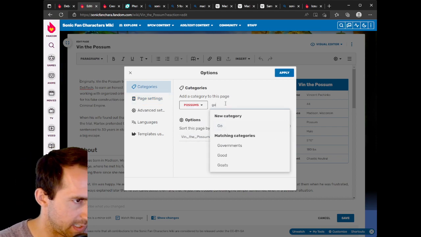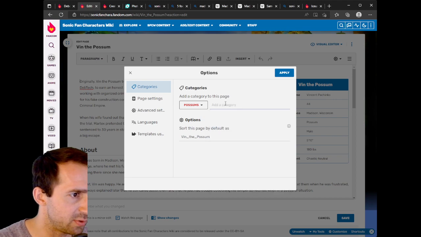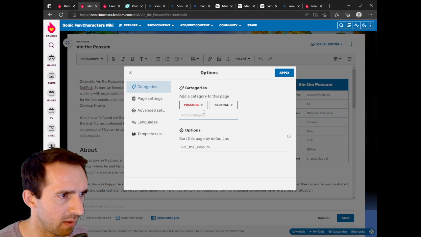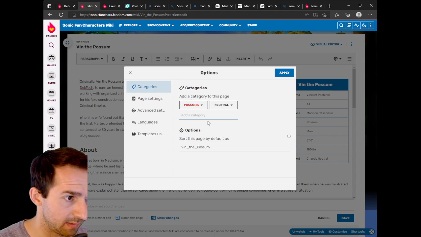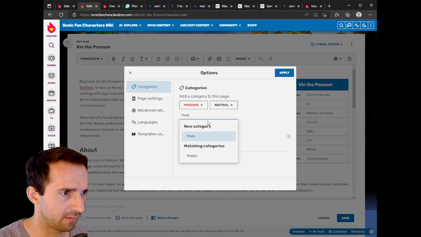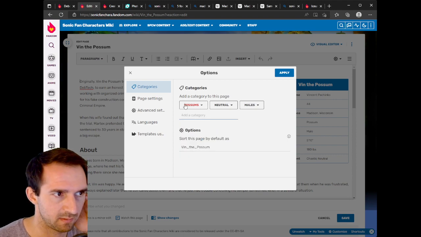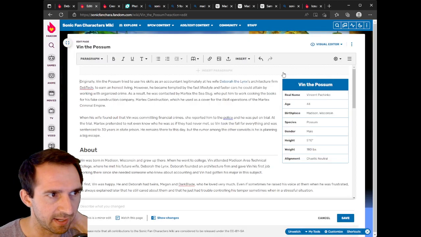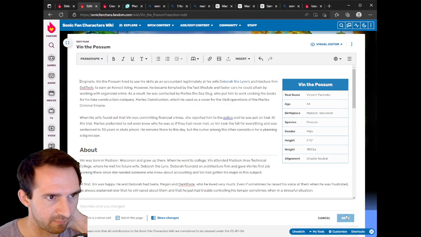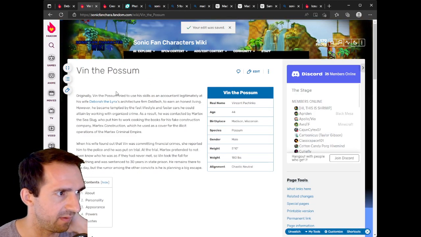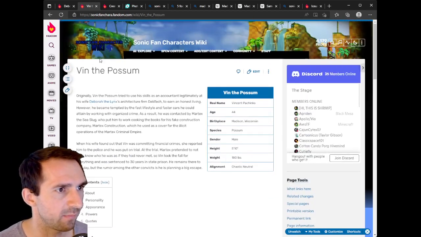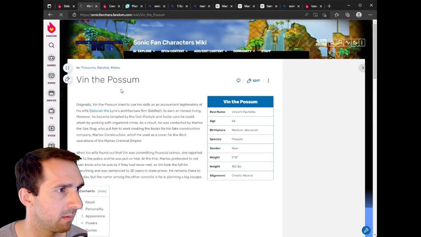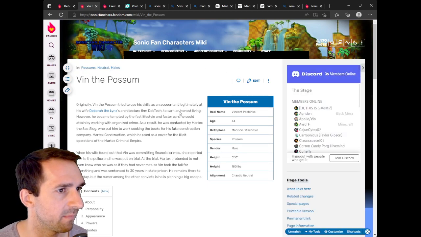Alright. He's evil. He's neutral. And we'll also get, what else? He's a male. Great. There's no other possums? I can't believe that. Okay, apply. Save. Bam, Vin the Possum. Cool. And where can we see those categories at? Aren't they supposed to be at the top? Possums, neutral, males. Great, awesome, fantastic.